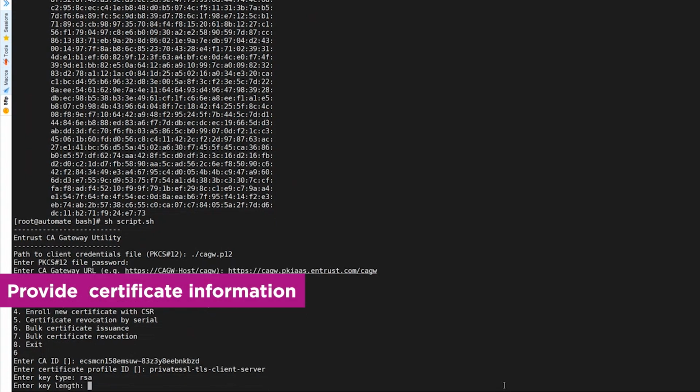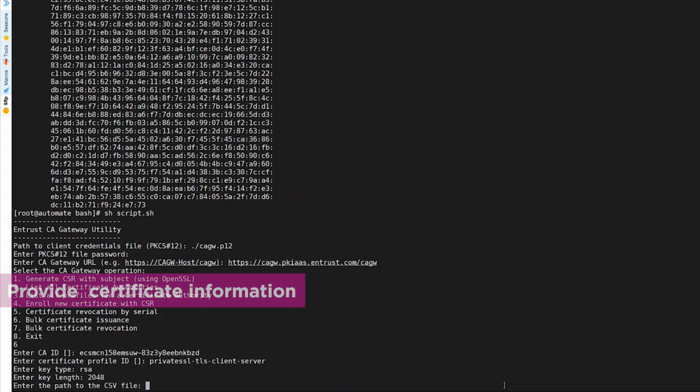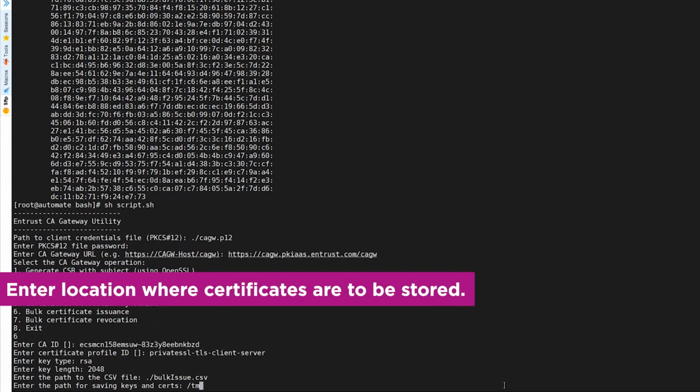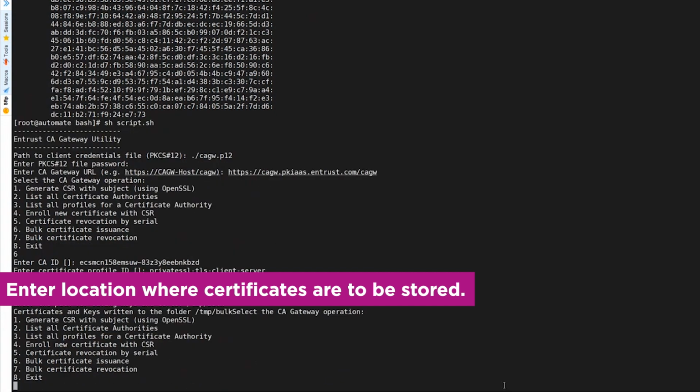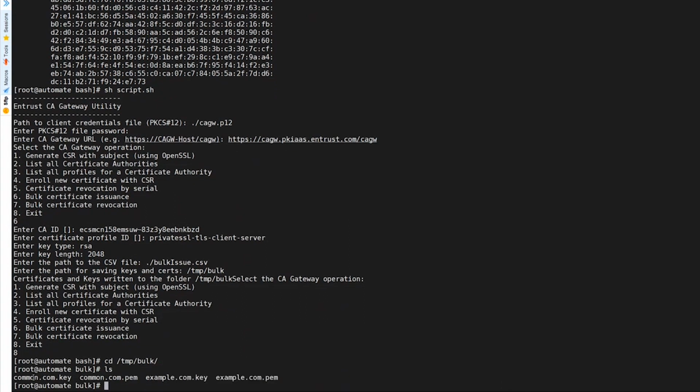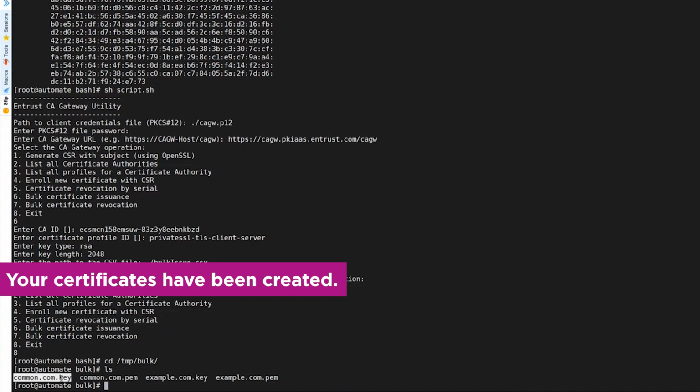I want an RSA type of certificate and a key length of 2048. This is my file, and that's where I want my certs to be present. Let's go to this location. As you can see, it has generated the key file and the cert file for both the line items that I showed in that particular CSV file.